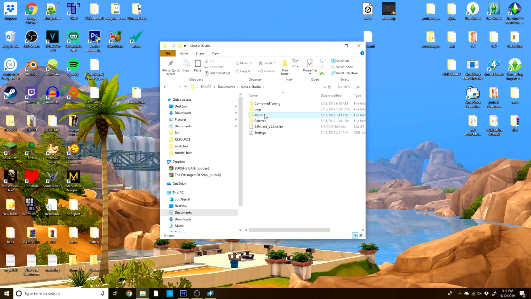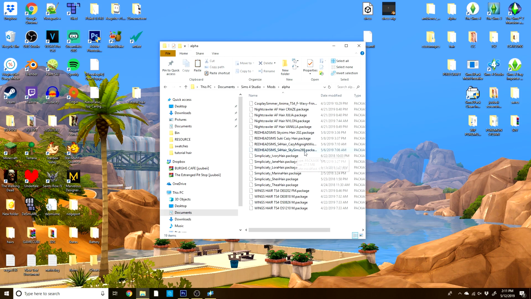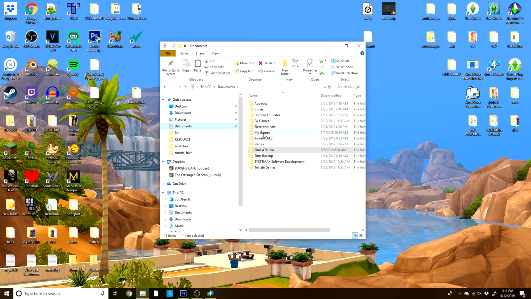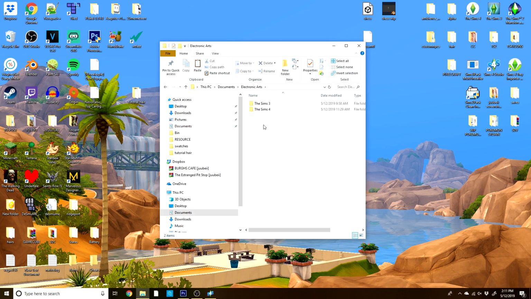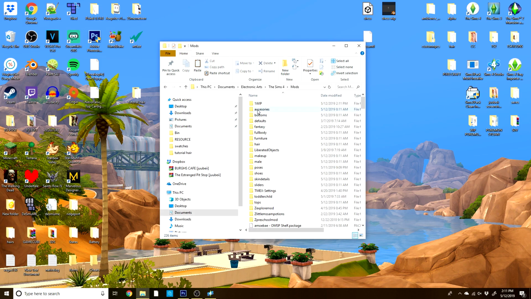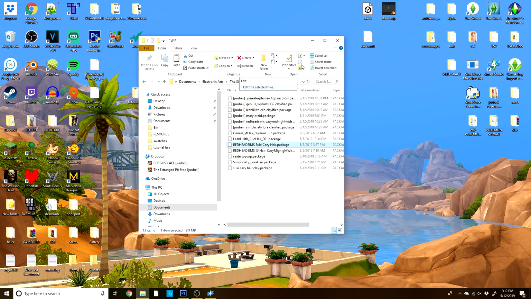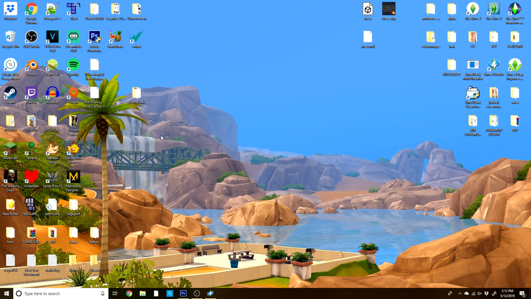So go into Sims 4 Studio and mods alpha. This is why you want to name it something recognizable, so you can copy that and paste it into your mods folder. Because since we're using the mesh, you're going to want to have that in. It's like making a custom content item with a game pack, and then you're going to need that game pack installed. So, yeah, okay, I'm going to go into The Sims 4, and then I will be right back with you guys.